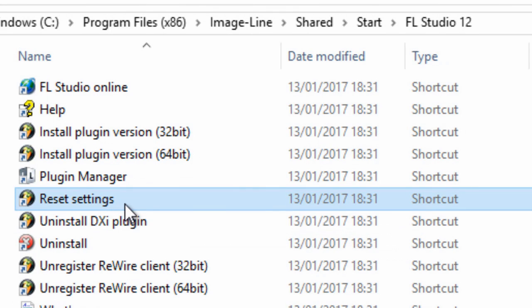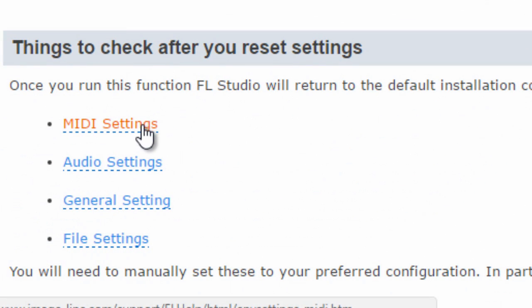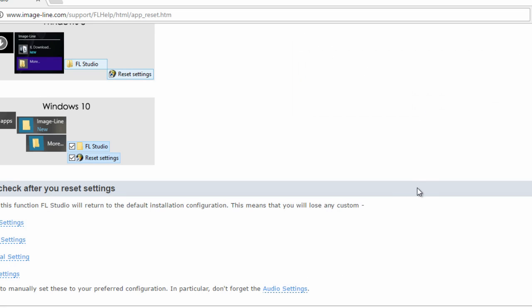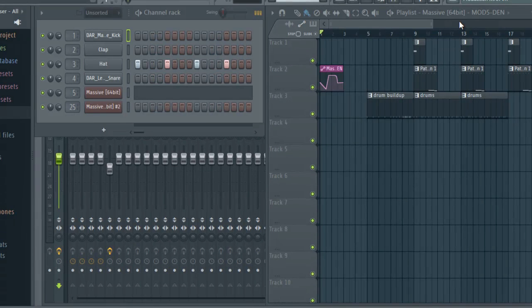So double click on that, and please note, resetting these options will reset all of your MIDI settings, audio settings, general settings, and file settings. So do be aware of that. Now, when you press yes, and when you reopen FL Studio, you will see that everything is at its default settings. So that's all you have to do.